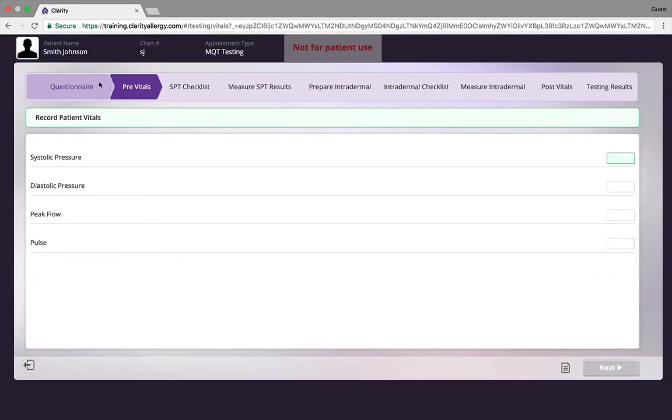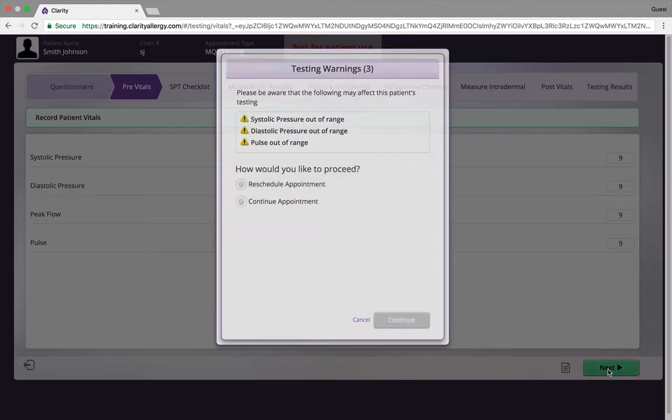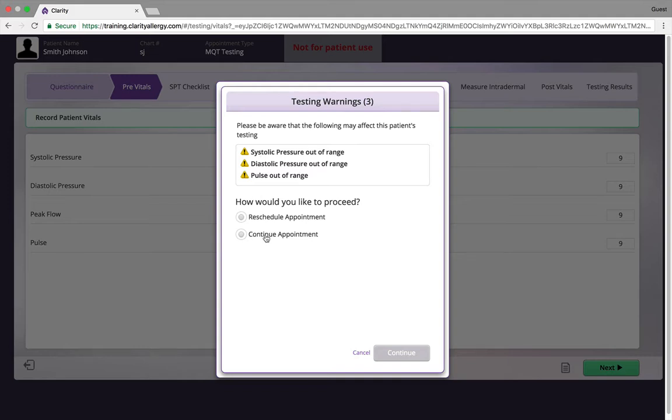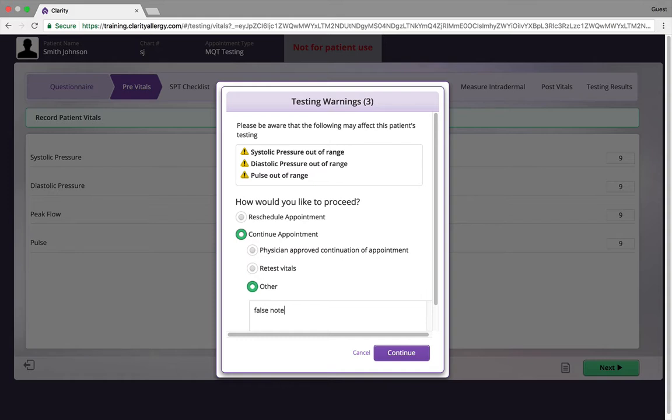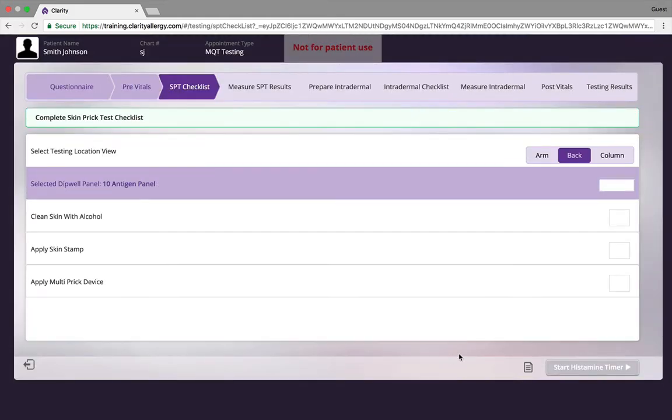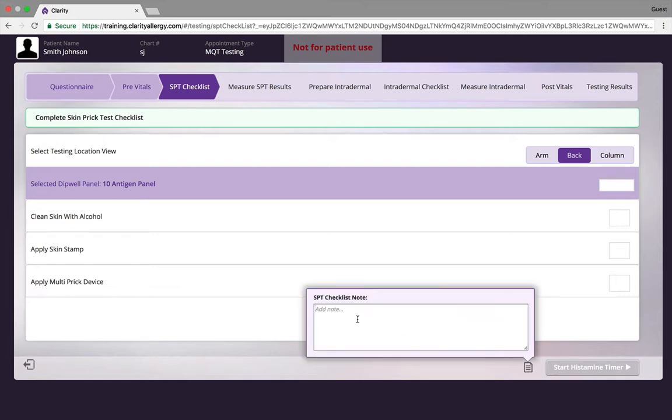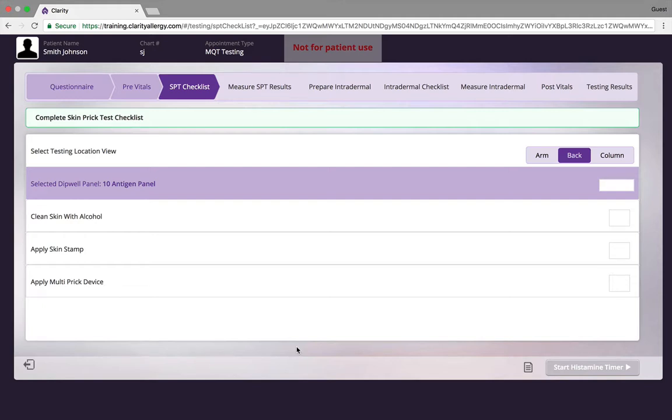I'll click continue, and now I advance to the next tab, pre-vitals. Here again, what are those vitals that we have set up for you, and more importantly, what are the thresholds that need to be met? You'll notice as I click next, Clarity again tells me that I'm out of range. I'm going to continue and just make another note. I can always access notes from down here on this little icon, where when I click it, it will then be associated and recorded on the patient's test.